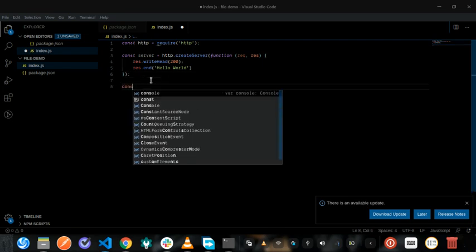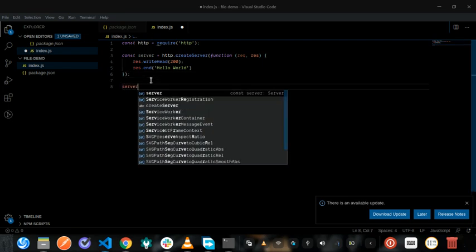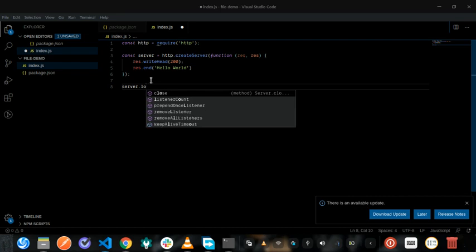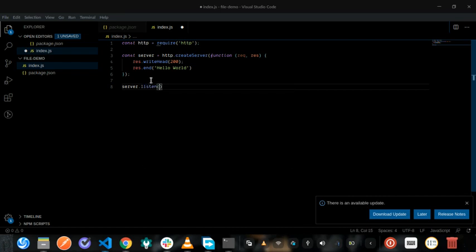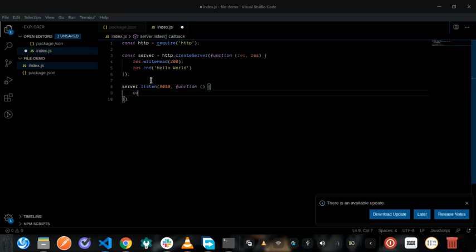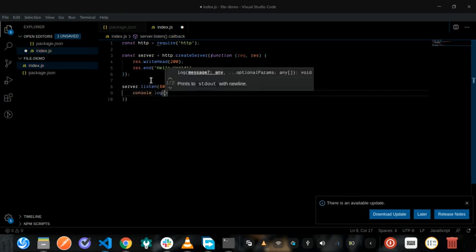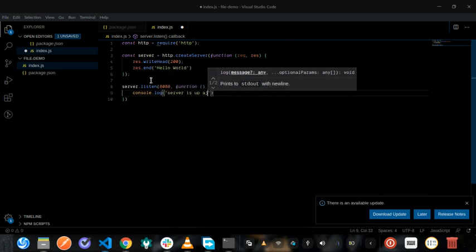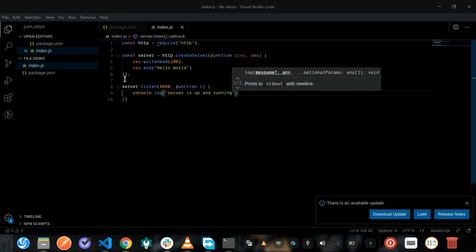and then finally I'm just going to listen to port, let's say 8080, and I'm just going to have a callback function that lets me know that the server is running correctly. So I'll just say server is up and running. I'm going to save that. So I have my basic server set up.